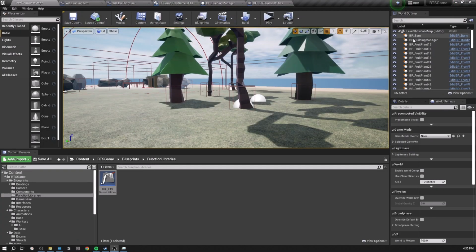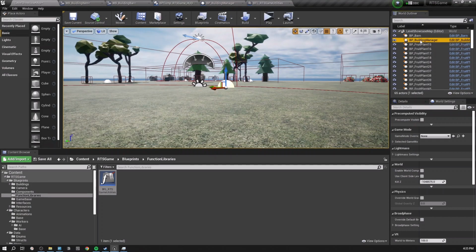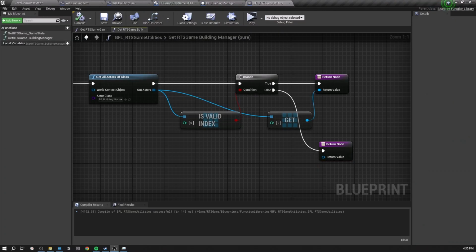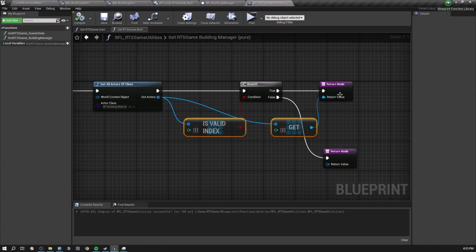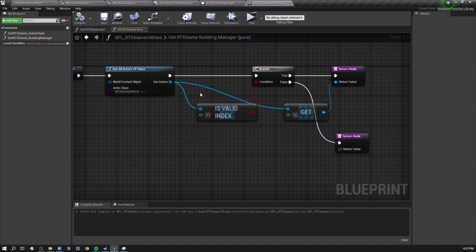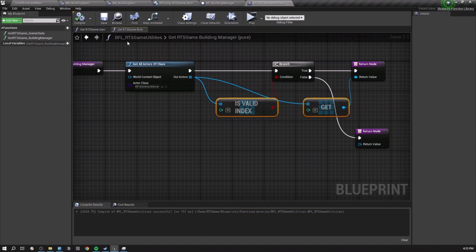So make sure you have a valid reference to your building manager on your level. I have already placed this BP building manager actor on the level, so I have a valid reference already, and this will return a valid reference over here. It's better not to have multiple instances of our BP building manager because at the end we are only referring to one valid instance.